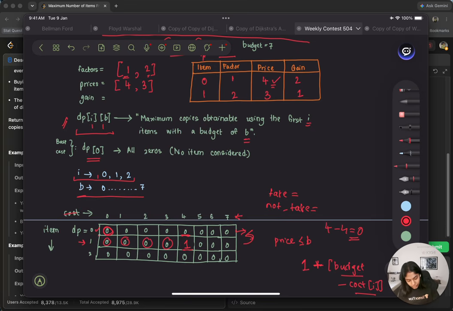Sorry, I did make a mistake over here. So I don't want to do 1. It's actually going to be the gain of the item itself. So what is that item contributing? That item is contributing a gain of 2. So I want to go ahead and write 2 over here.